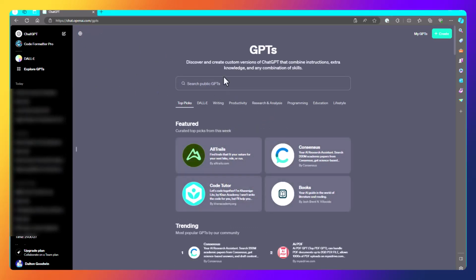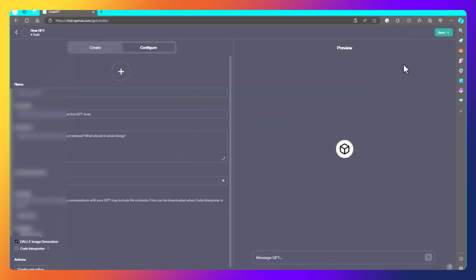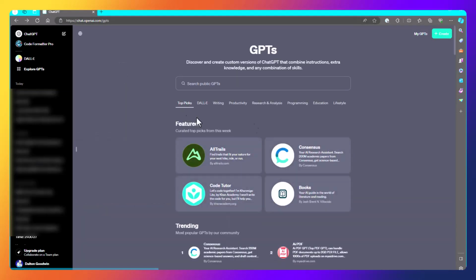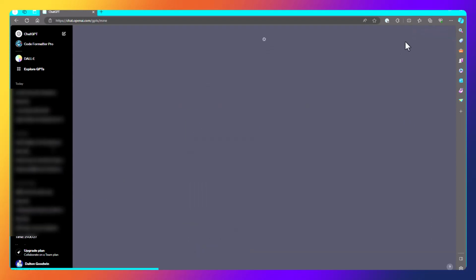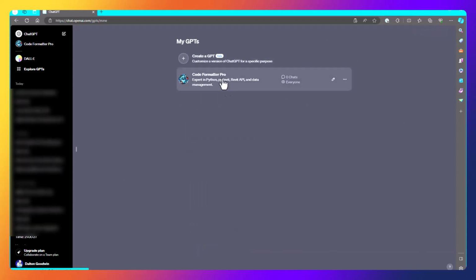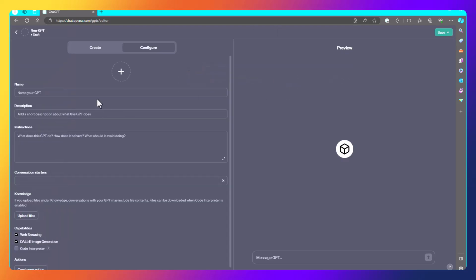So by clicking on Explore GPTs up here on the right, you can click on create new ones. And let me go back, because here you can go to your custom built ones. So you can see I've already got one here. And I'm going to just create a new one.